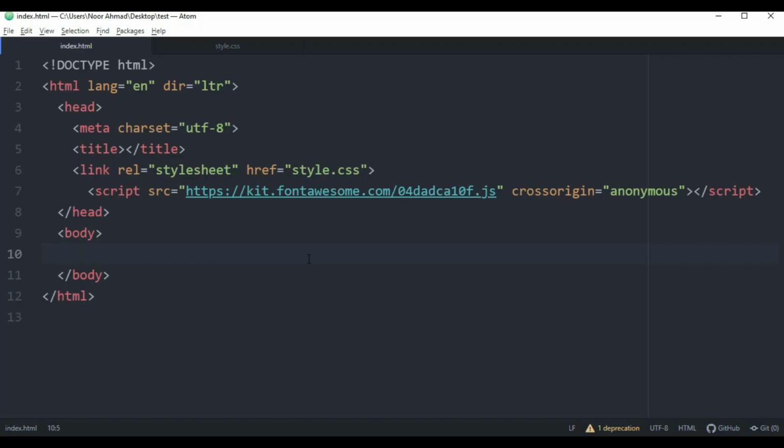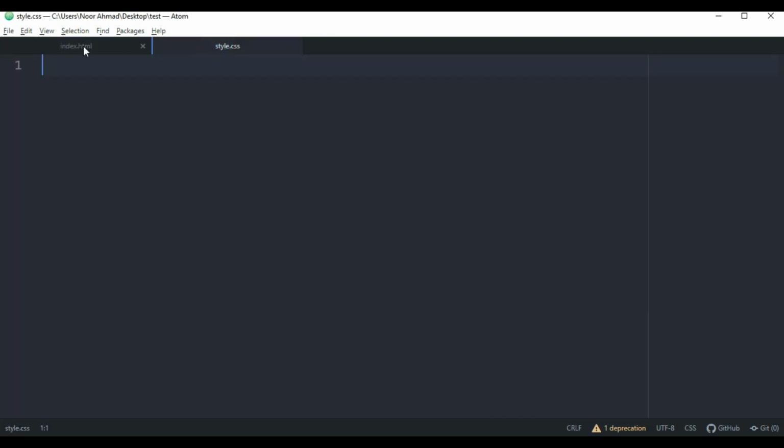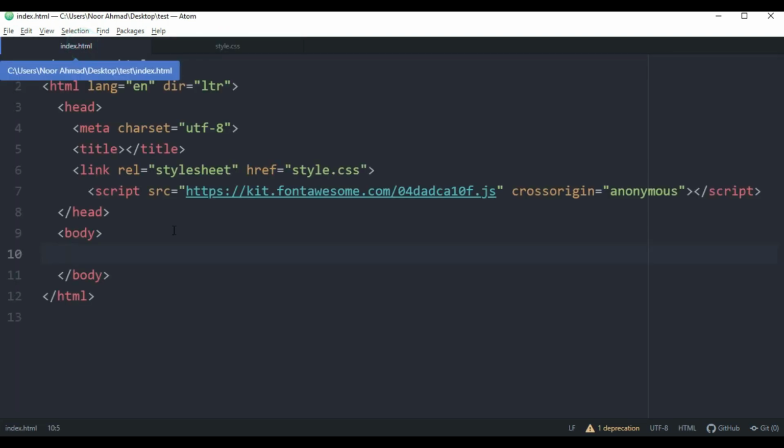So let's get started. So this is the HTML page, and this is the empty style sheet, and I'm going to create this from scratch. For this I've already added the Font Awesome third party link here, because I want to use some icons from Font Awesome.